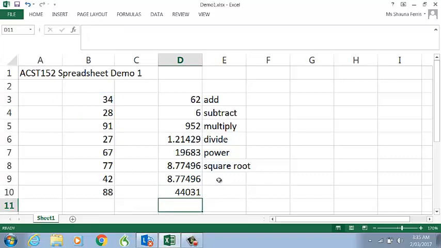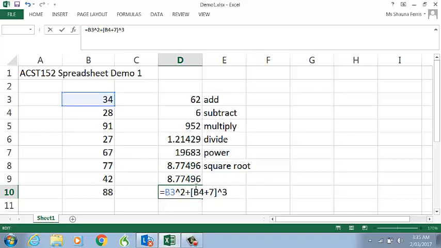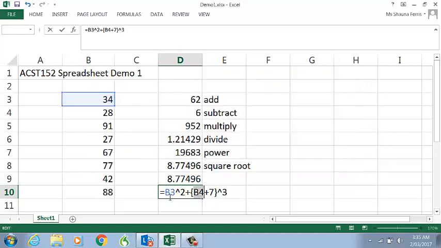Excel does not like it if you use square brackets or curly brackets. So if I had tried to use square brackets instead of round brackets, I would just get a cranky error message: the name that you entered is not valid. Similarly, if I tried to use curly brackets, it would complain again. Okay, so stick to using round brackets, or parentheses, when you're doing your calculations.